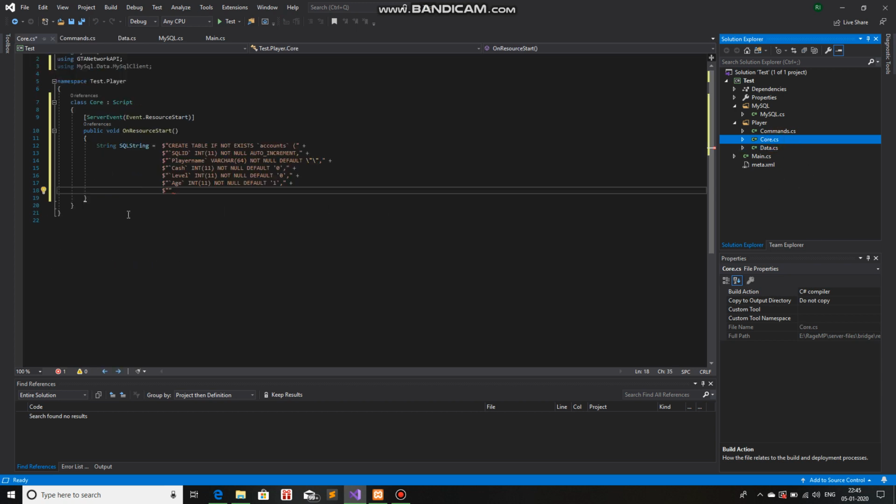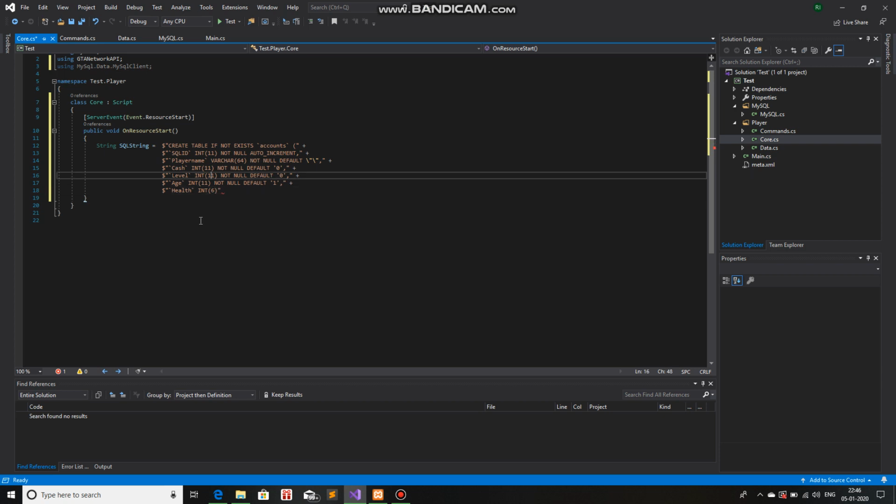Health. Okay, so we will add health as well. Health int, we won't need more than 4, but just for the sake of it I'll keep it 6. Level is okay, age is okay, cache is okay, done. Not null, default, let's keep this as 1 as well.